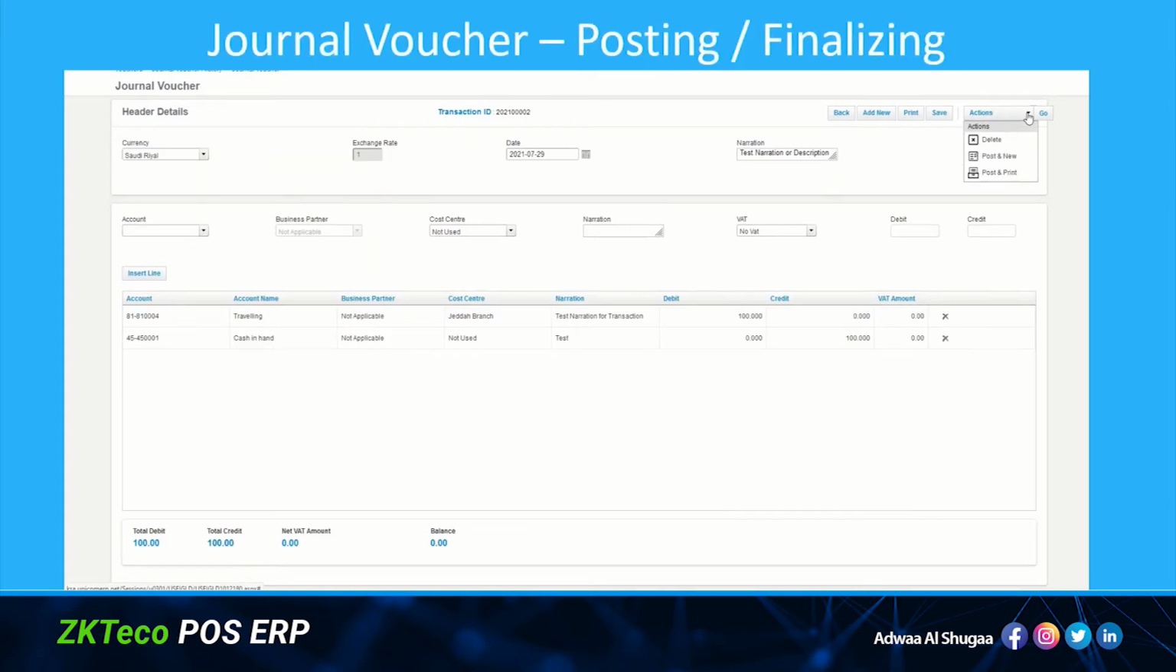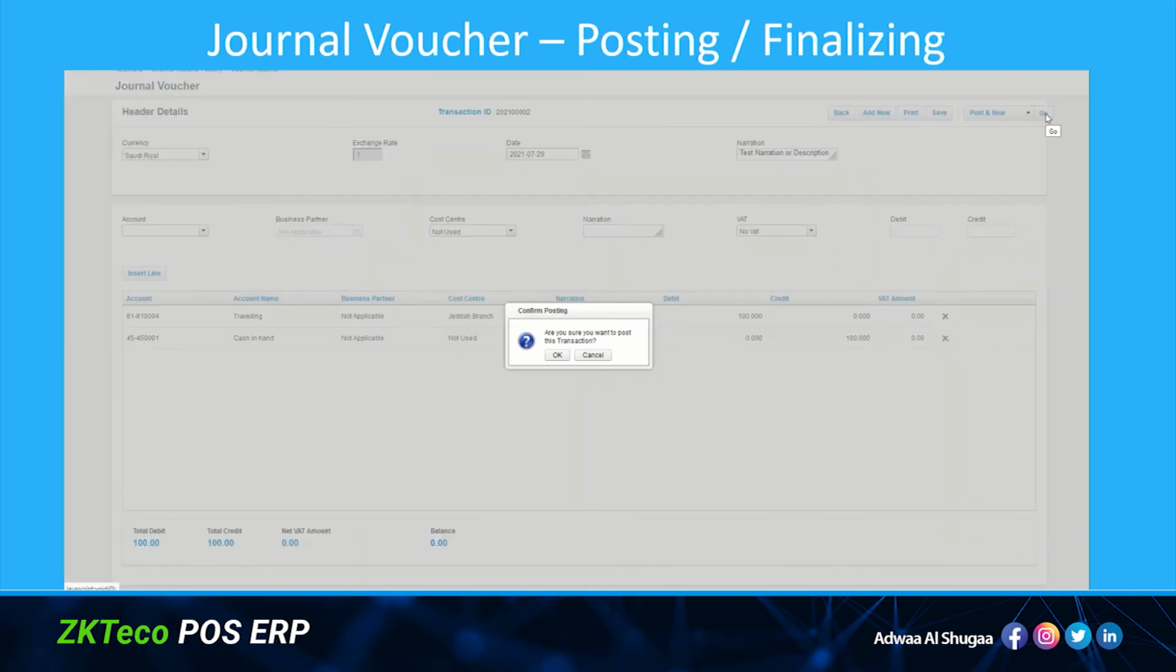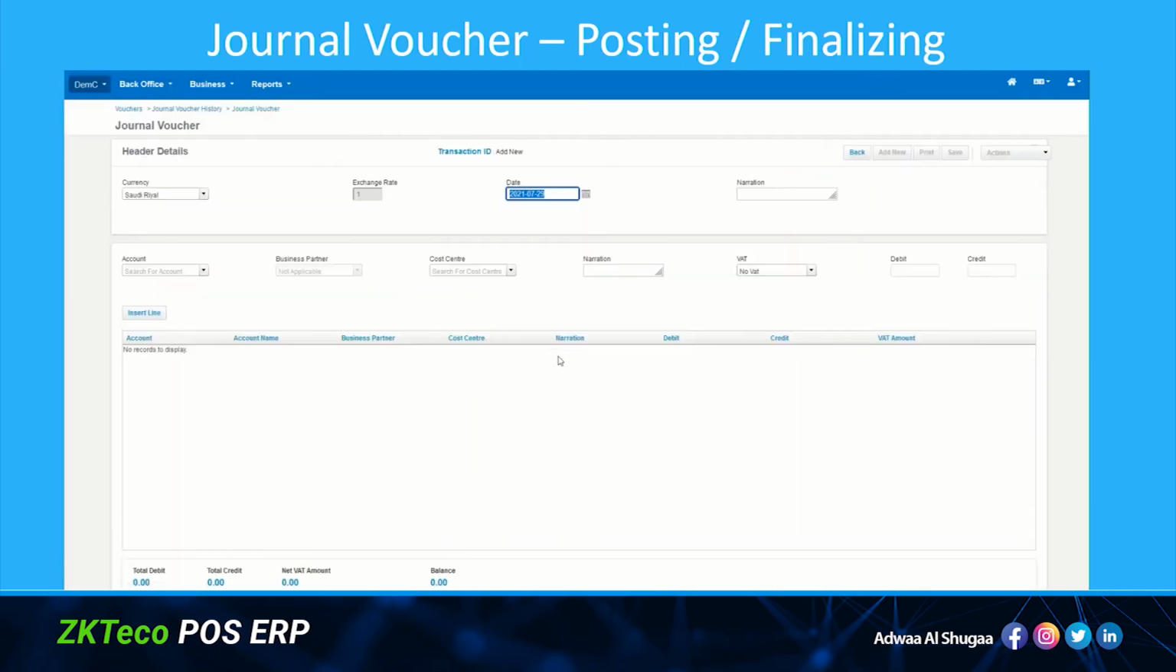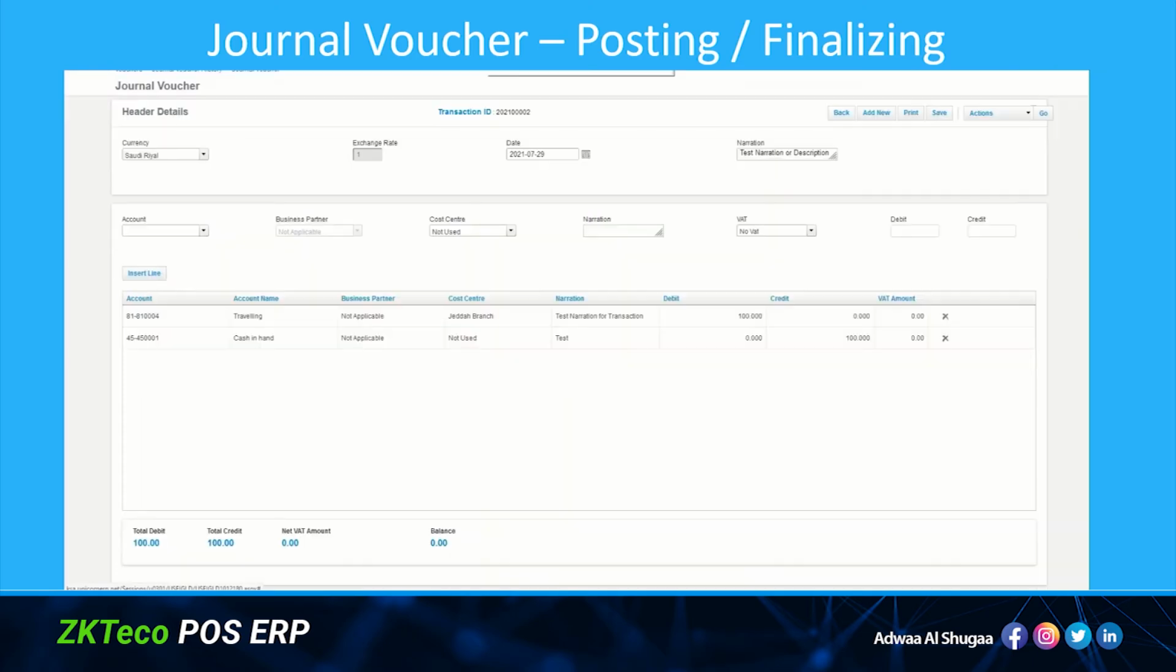For entering a journal voucher transaction, you can select the menu option for Journal Voucher from Finance as shown in the previous slide. For entering a journal voucher, the date needs to be selected, then select the ledger account for which the transaction needs to be entered. The account can be selected either by searching by account code or any part of the description of the account.